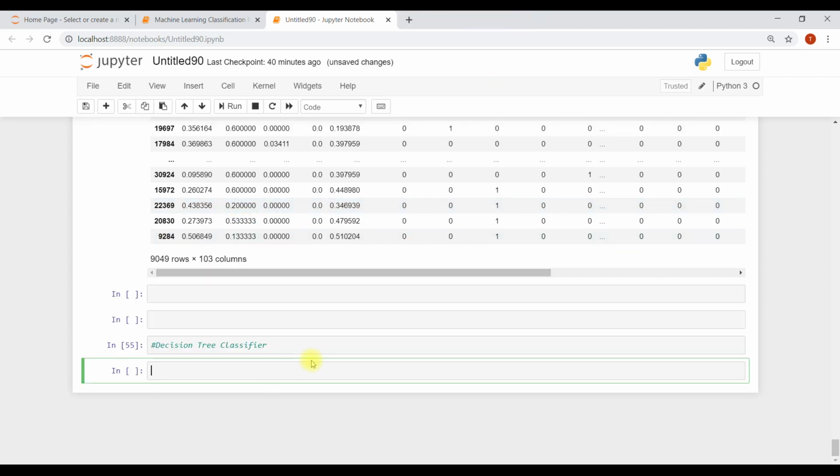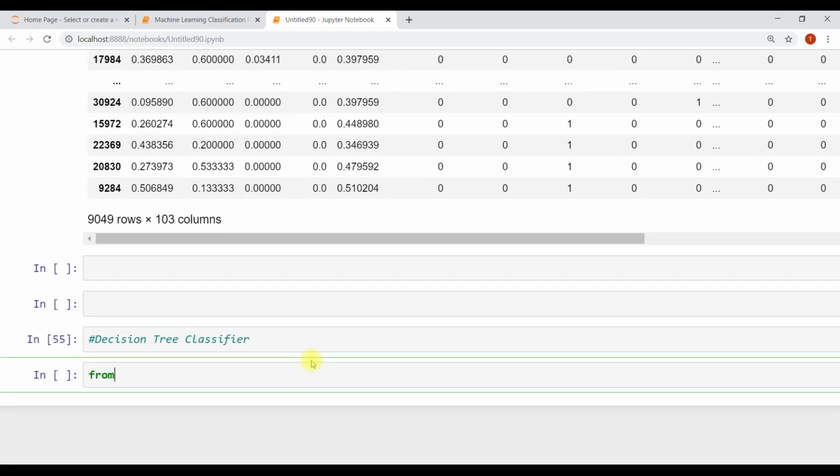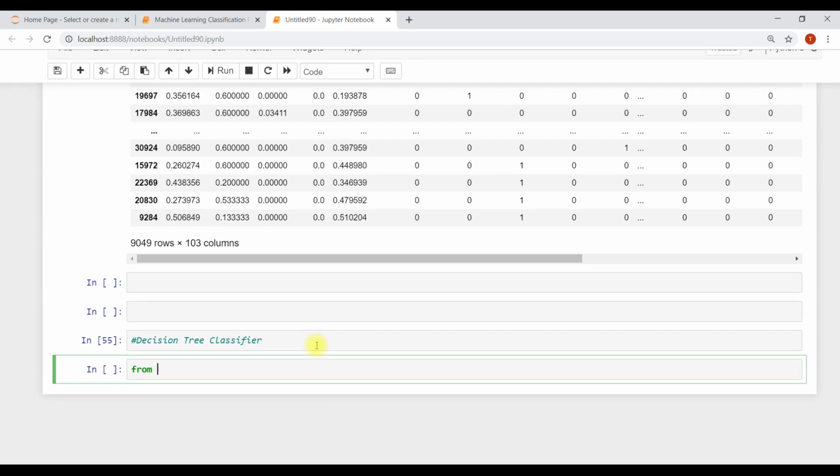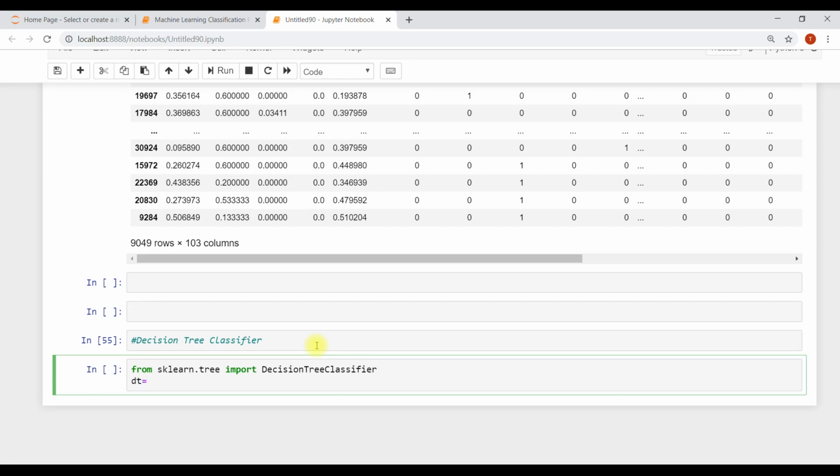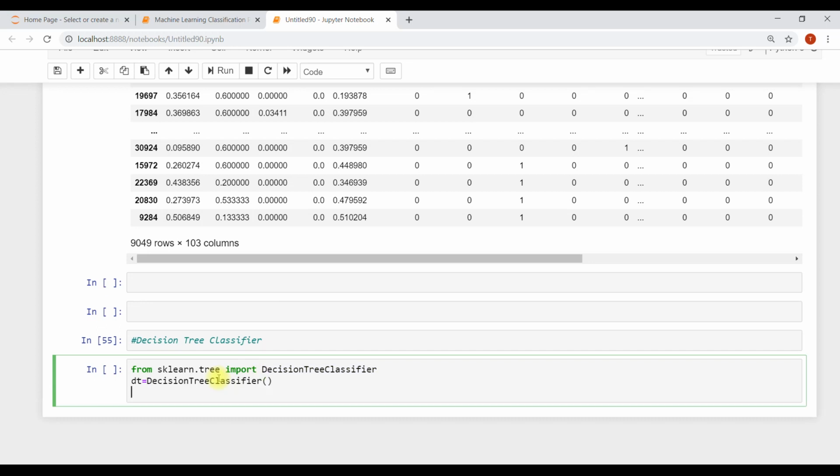So how are you going to call the decision tree? It's simple. You just need to write from sklearn.tree import DecisionTreeClassifier. Now dt equals, again you just need to copy paste this. That's how you're calling the classifier, and you're storing it in dt.